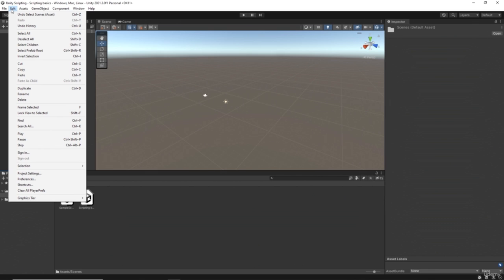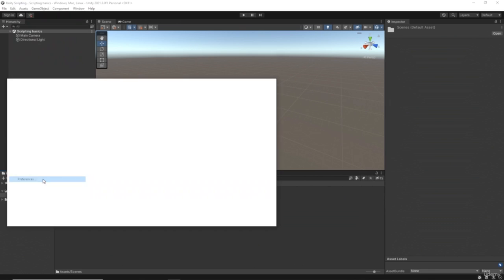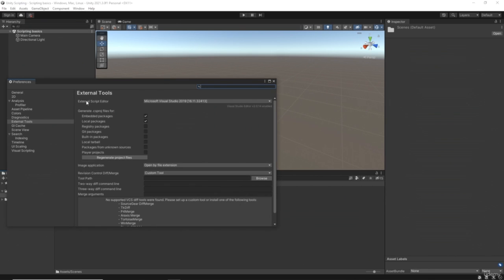I want to go to edit and then to preferences. Very importantly, I want to make sure that my external script editor is the Microsoft Visual Studio 2019. It may very well say none. It may say something else. Or you may be on open by file extension. It's very important that this is ticked, that this is the script editor that it's going to use. Okay, because Unity needs to link with Visual Studio, and this is the way that it does it.